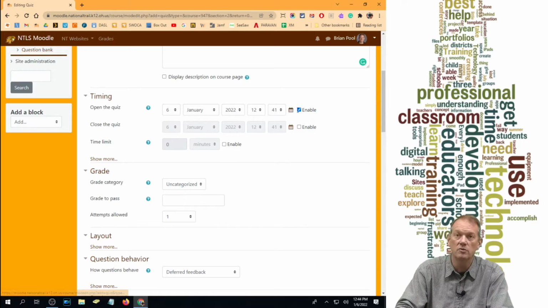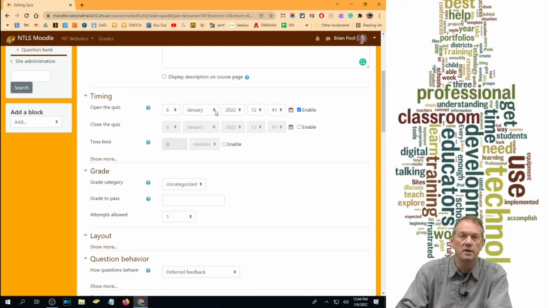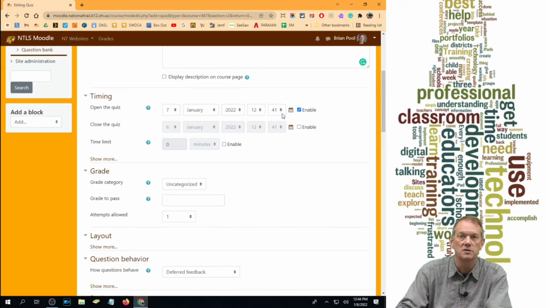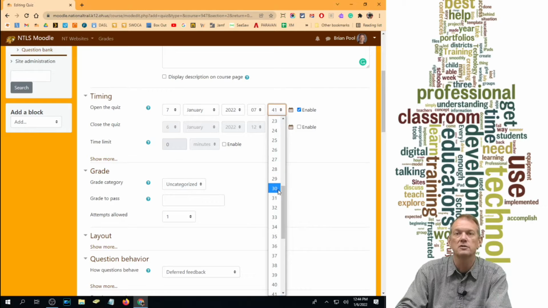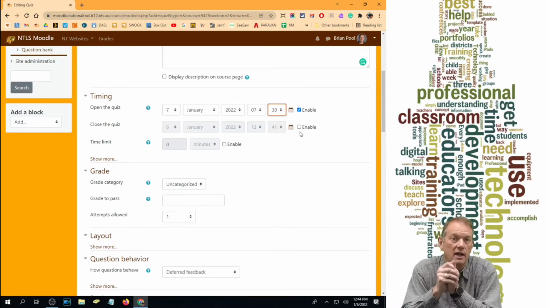But if I don't enable it, it means it's just available and they can take it anytime. There's no restrictions. If I enable opening, I can click on the calendar and say, hey, I want it to be tomorrow and I want to do it at the beginning of the morning and I open up for my first block class perhaps. And along with that, I can also say when I want a quiz to close.